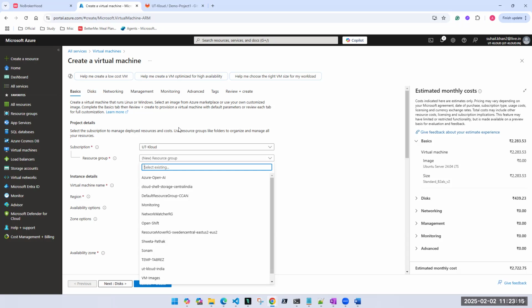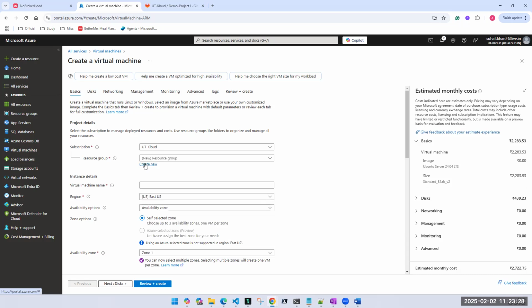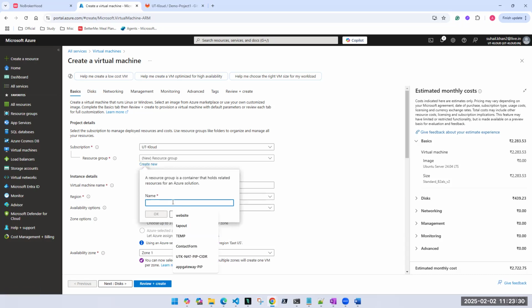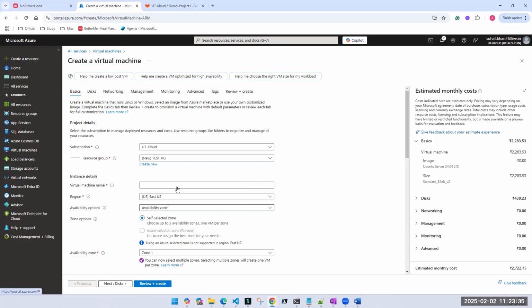If I want you to create something new, a resource group, I will tell you to create a new resource group. Right? But when I say existing resource group, your respective resource group, select your own resource group. In my case, guys, I am creating a new one. I told you it becomes easier for me to delete that resource group as soon as the practical is done. So I'm using a test resource group.